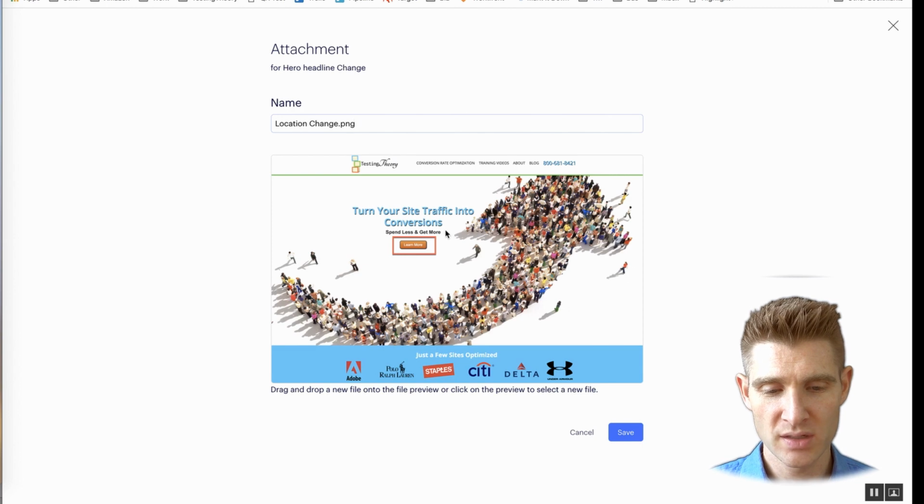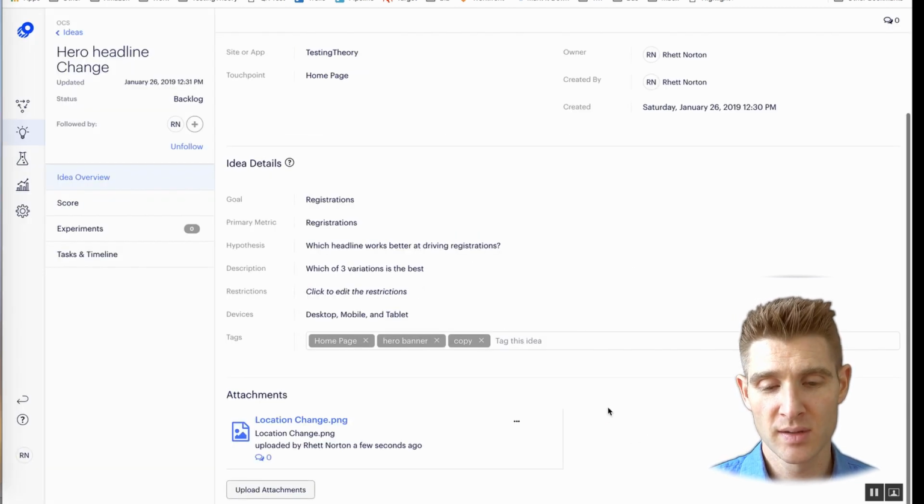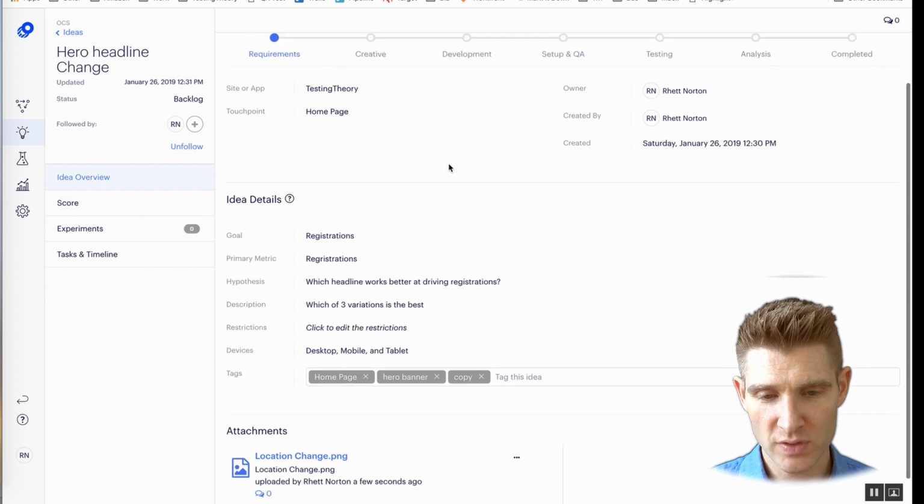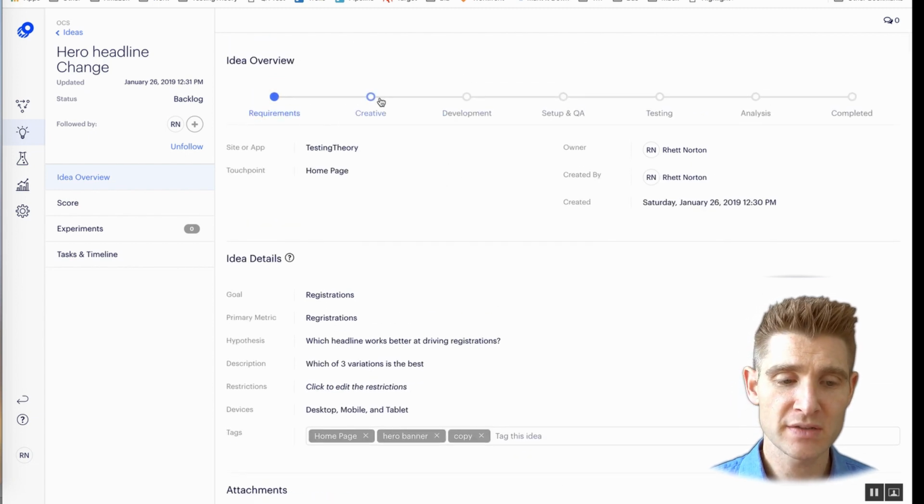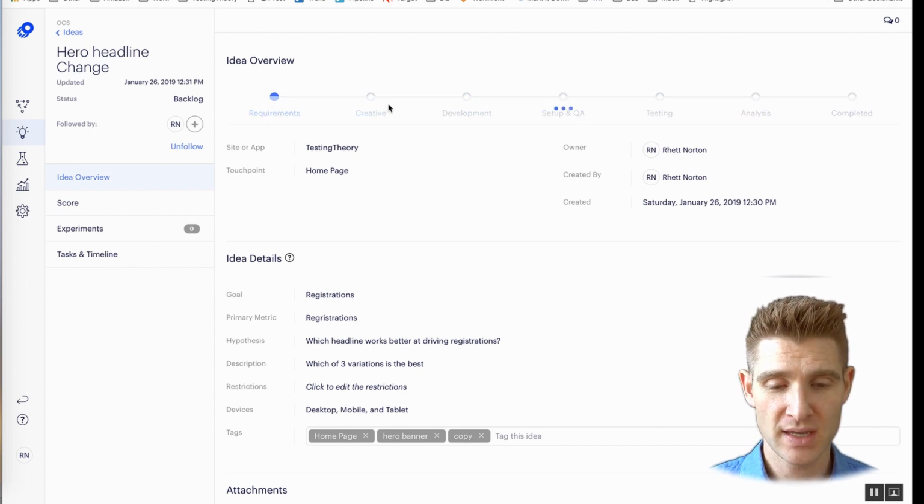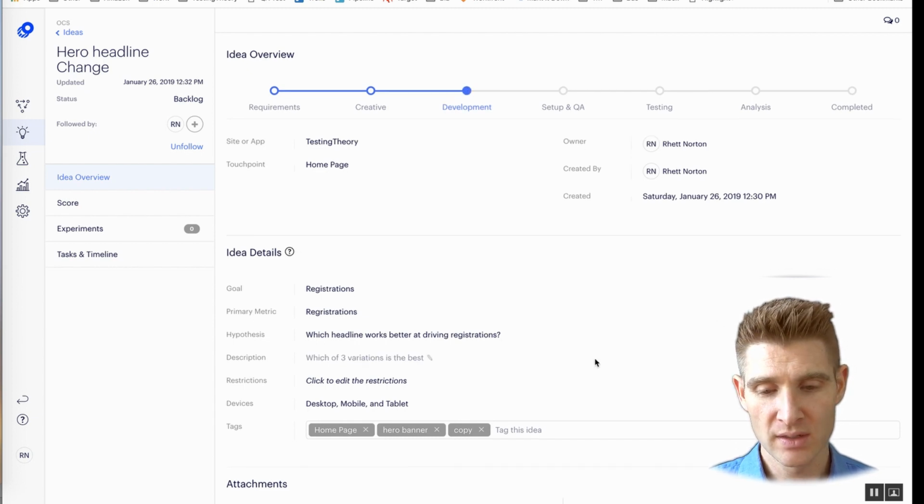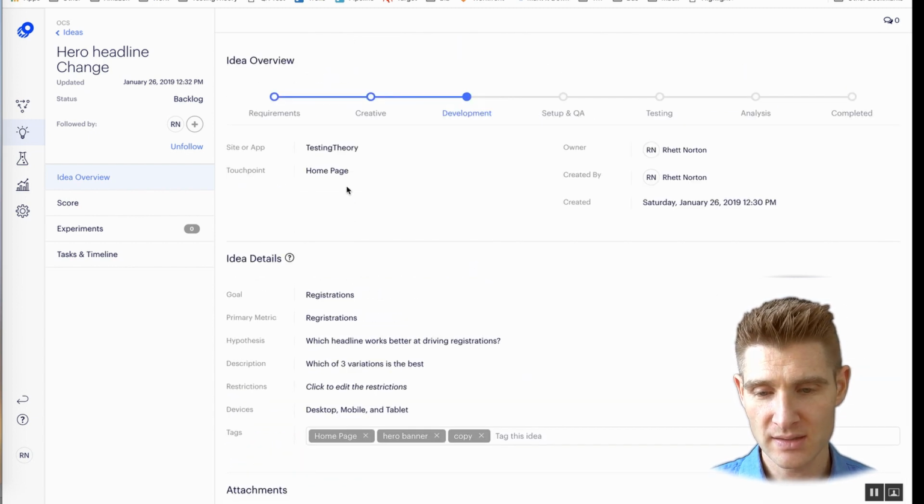Okay, so this is the home page. This is the previous test where we were changing the destination of the call to action, but you get the idea. So now you have your image on there, you have your details filled out, and then you can also specify which stage this is at. So for example, if this had already been created, a creative is done, we're just changing the headline, you could say, okay, we did that, we'll just send this right to development. So now anyone who's using this program management tool can see which tasks are in development. So that is the idea and the stage it's at.